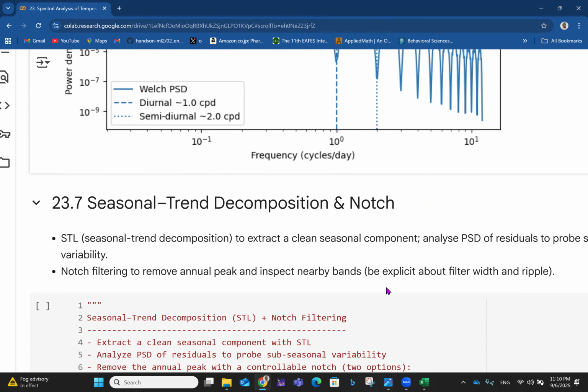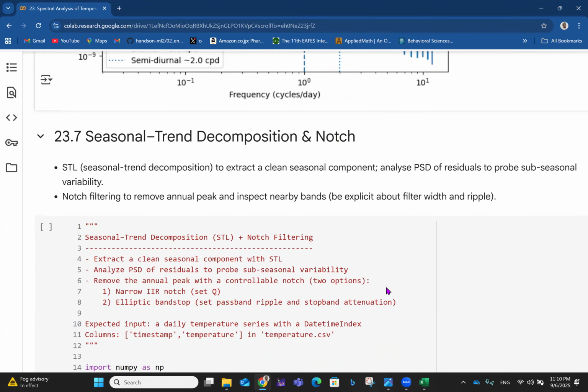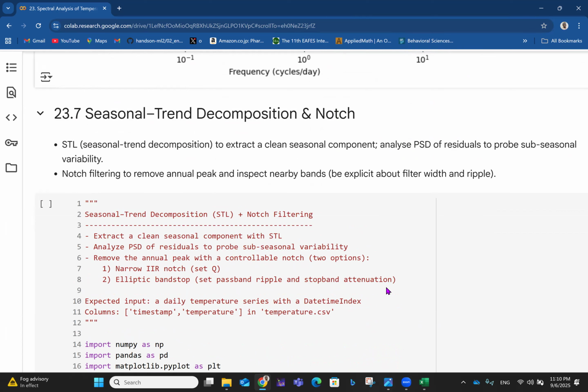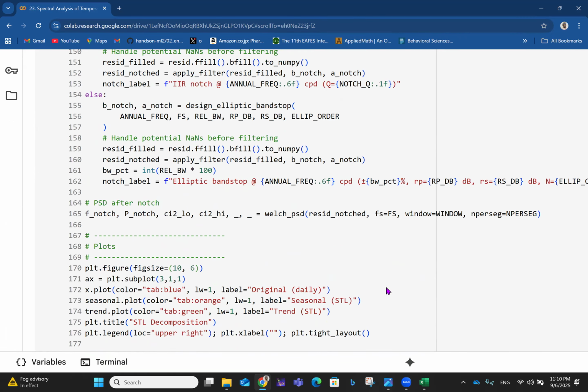Okay, so then we can talk about seasonal trend decomposition and notch. Seasonal trend decomposition, that's STL, to extract a clean seasonal component, analyze power spectral density of residuals to probe subseasonal variability, and notch filtering to remove the annual peak and inspect nearby bands. Be explicit about filter width and ripple. Okay, so that's what we are doing with this long code.